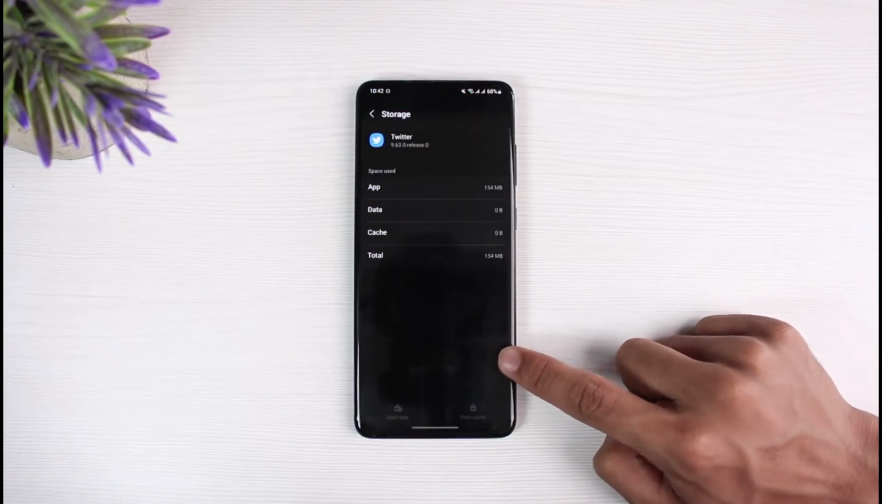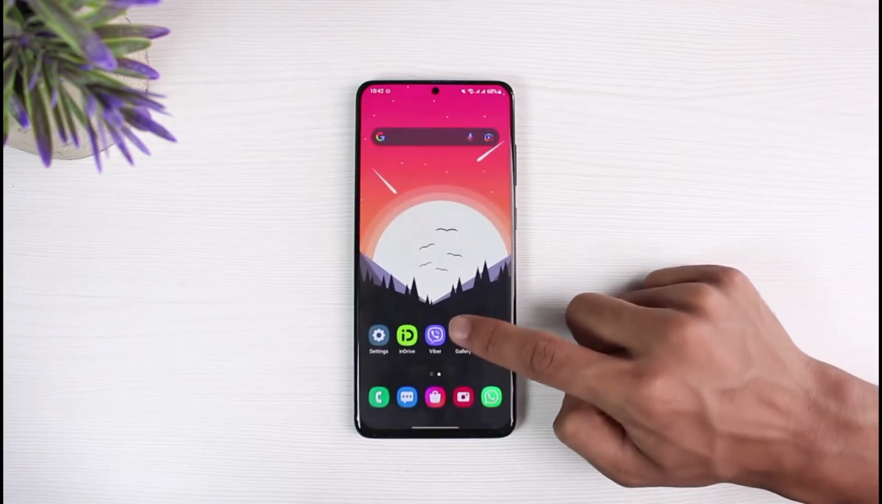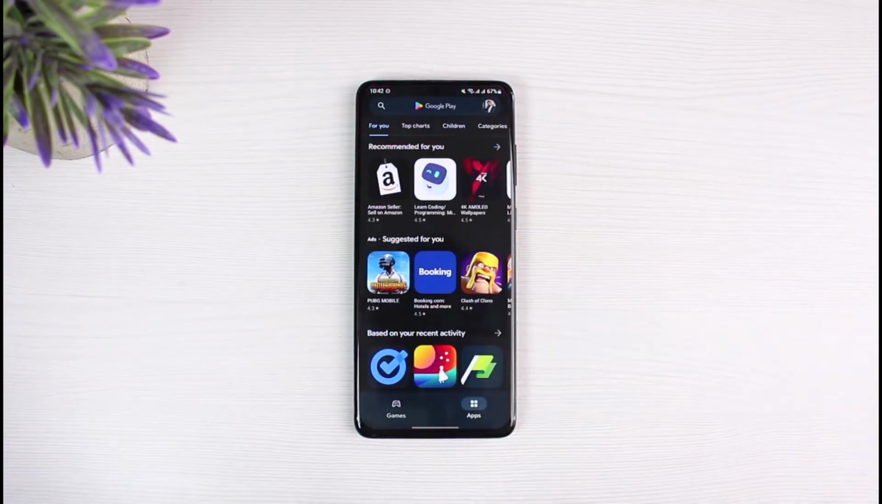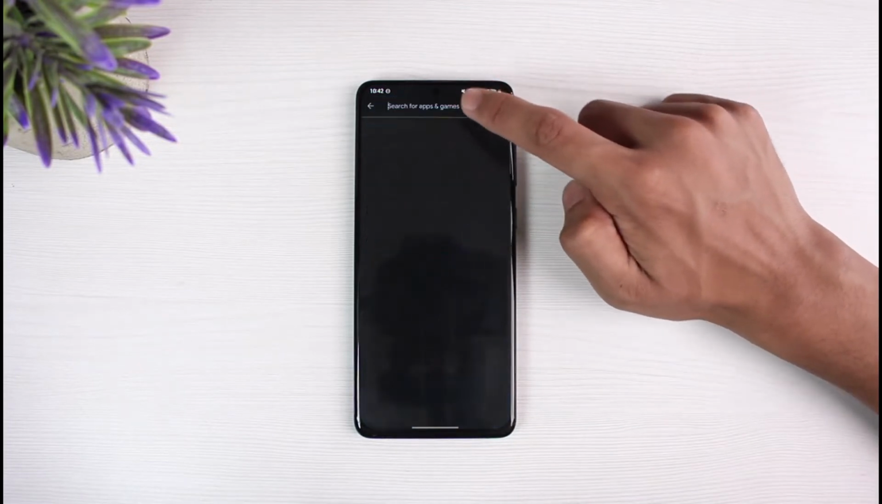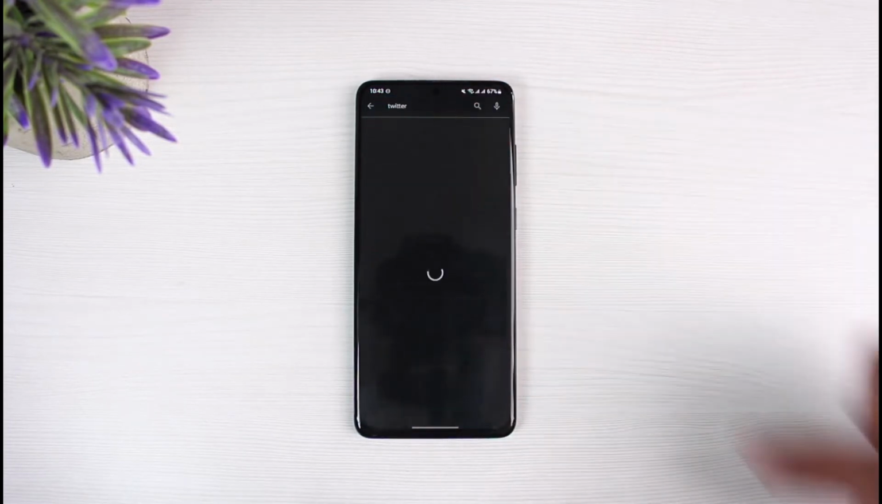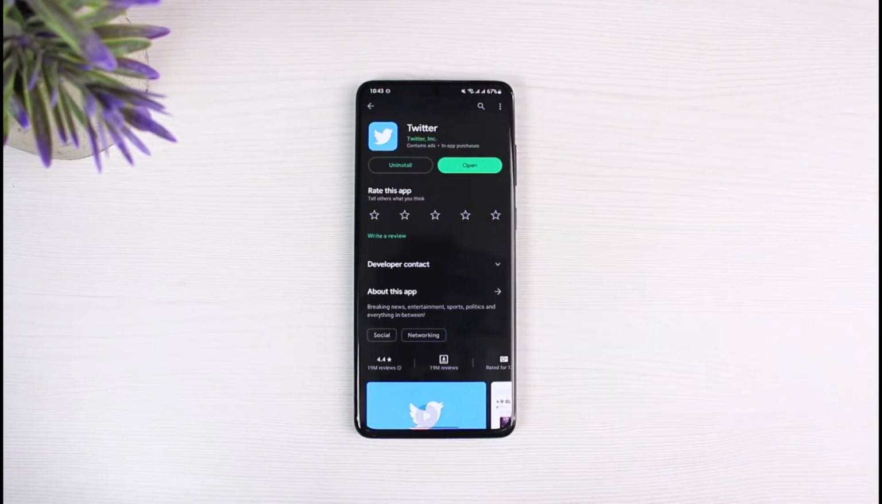Once you clear the cache files and the data of the Twitter application, you just want to come back, exit out of it, and open up your Google Play Store. Once you open up your Play Store, in the search box you simply want to type in Twitter. So go ahead and type in Twitter. As you type in Twitter, if you see an update button next to the Twitter application, I want you to go ahead and update the Twitter app to the latest version.